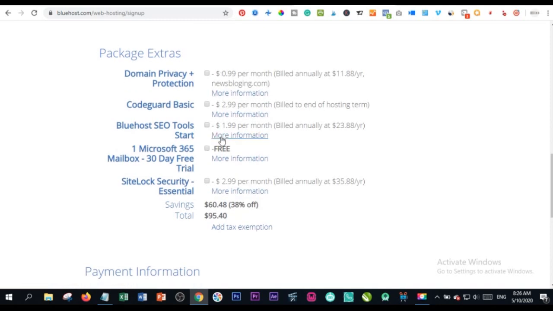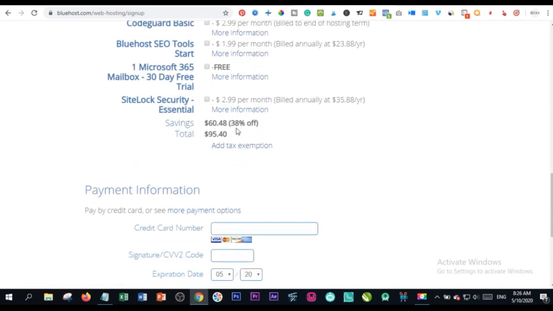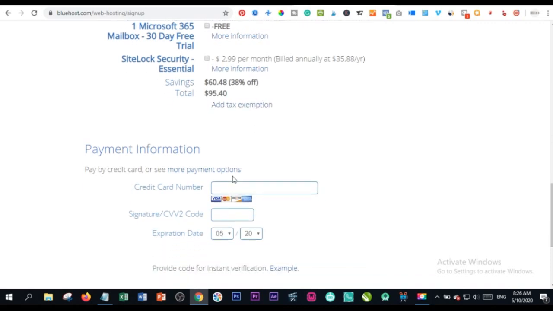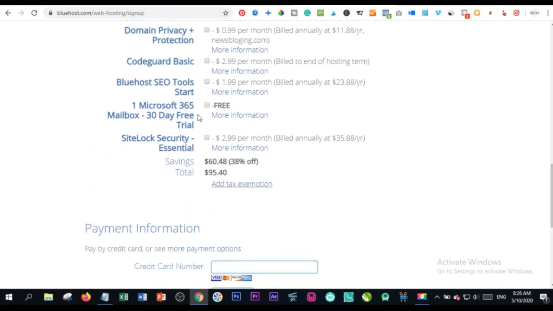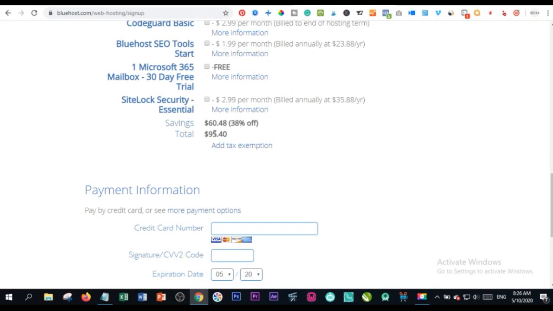You go ahead and uncheck all of these things, and you can see you're getting, in most cases, from 38 to about 63% off. So you're getting this for a total of $95.40. Once you uncheck all of these things, this is the total amount you're going to pay.